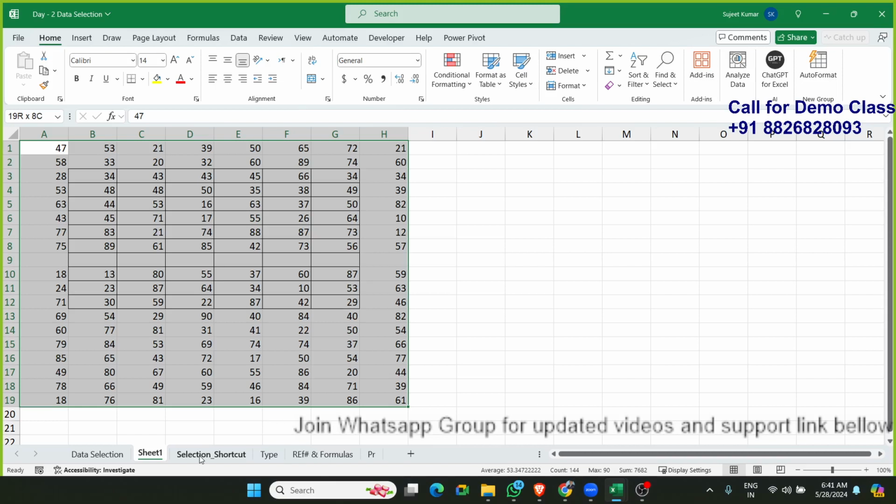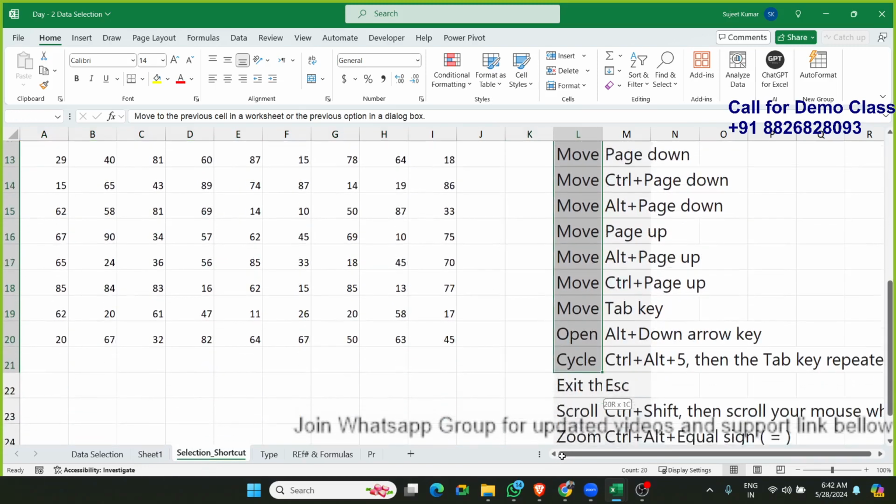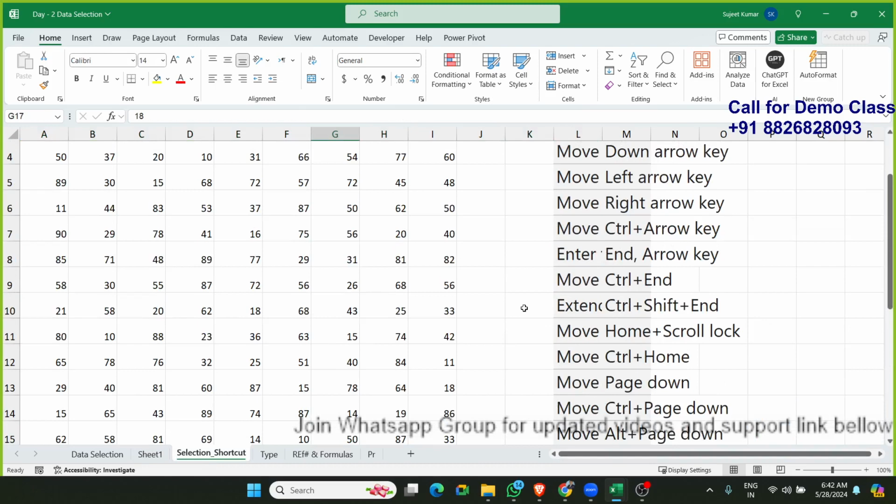And now we have discussed the other shortcut keys. I give some shortcut list for the data selection. You should practice on this data. After the class, I will send this file.